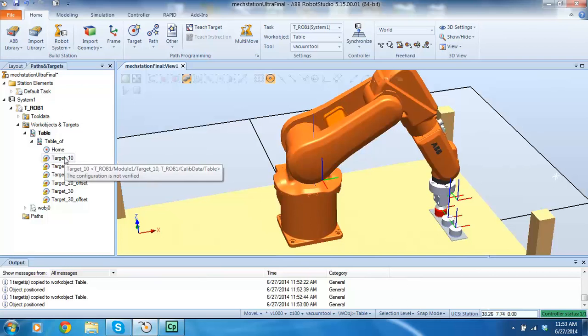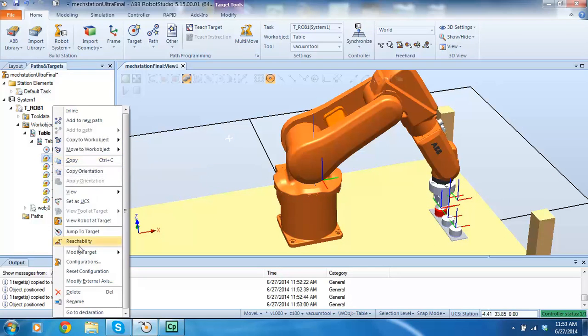I'm just going to leave that the way it is. Okay, I'm going to right click on that target and go to configurations, and I'll explain this in a bit.